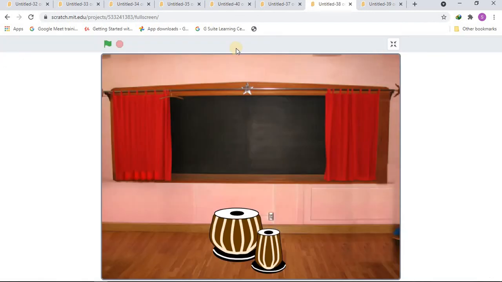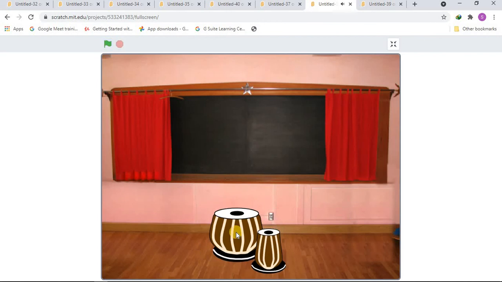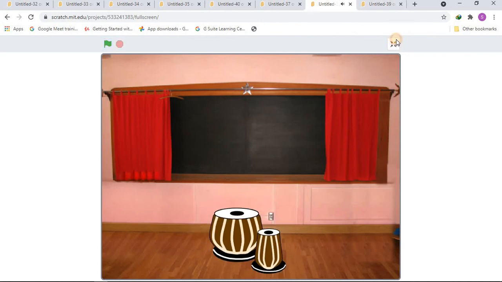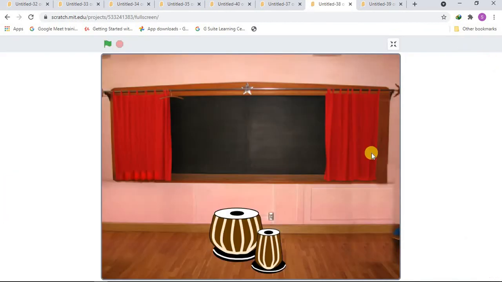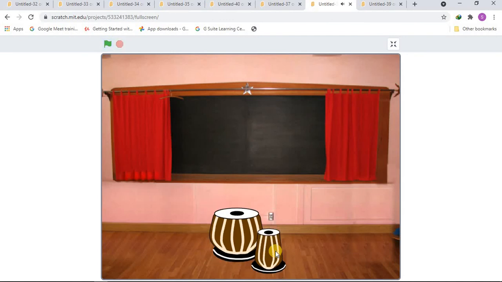So let's click the green flag. Oh, not this. Oh my goodness! I can't believe it happened. This wasn't gonna happen. I just did it anyway, so that's so good.